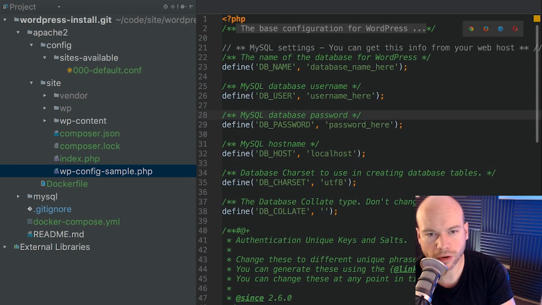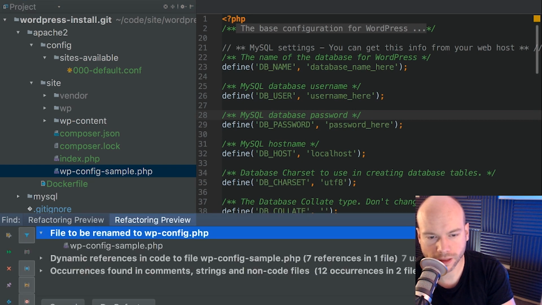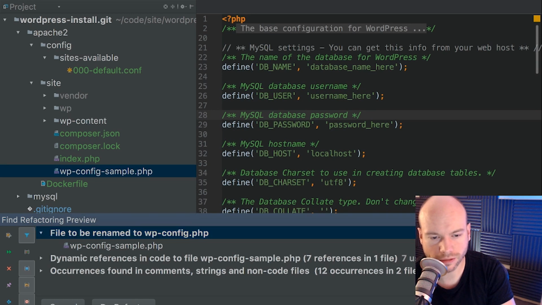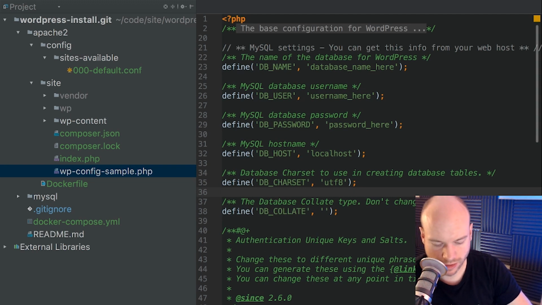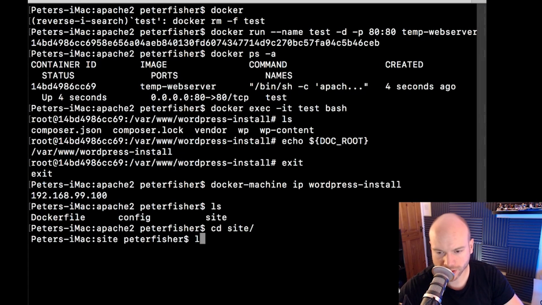Oh, this is why I prefer doing things in the command line, because it's just easier. Refactor. No, that's not. Right, yeah. I'm going to do this in the damn terminal because it is so much easier. Renaming stuff. Go into site. Sorry, I'll put that back on here just to show you what I'm doing.